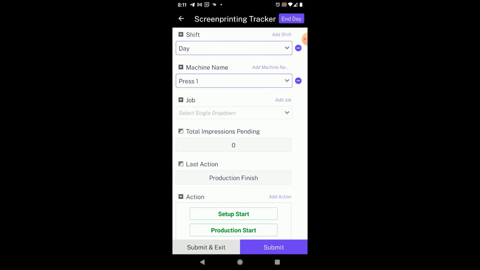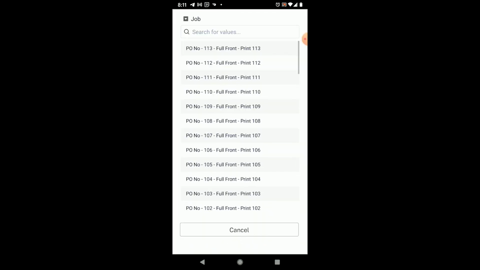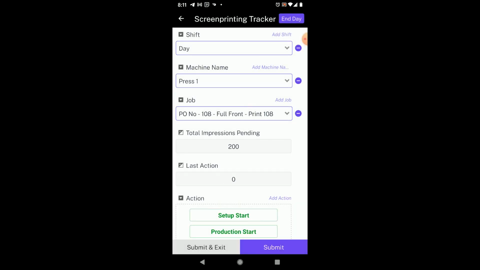And then now on press 2, we can start finding the next job that we want to run. And it's just as simple as doing that over and over, rinse and repeat throughout the day.